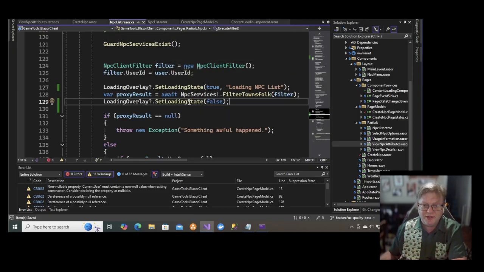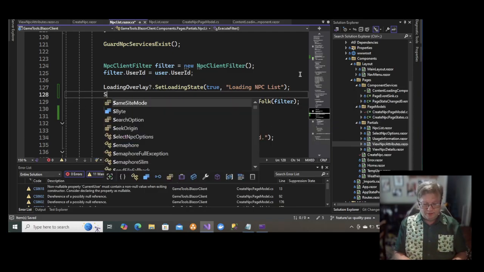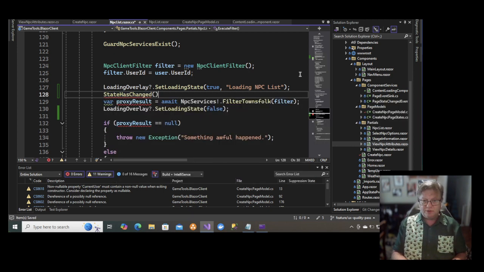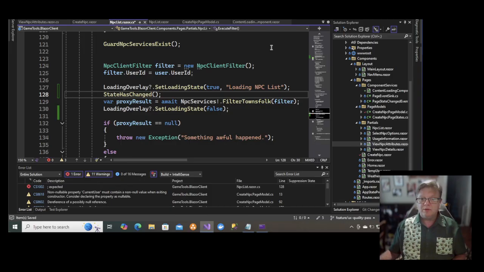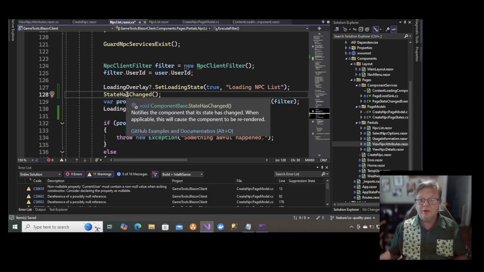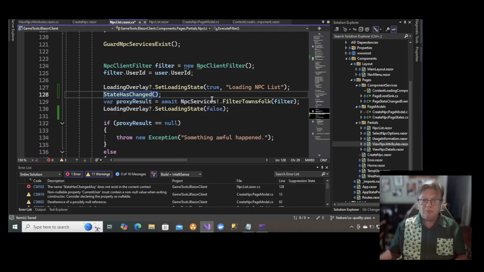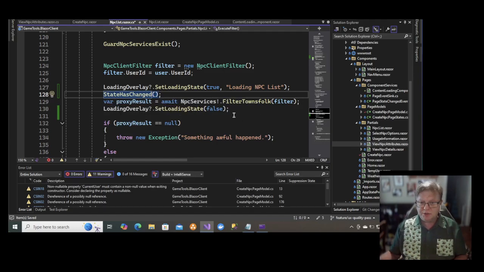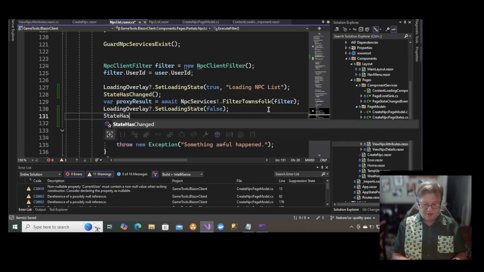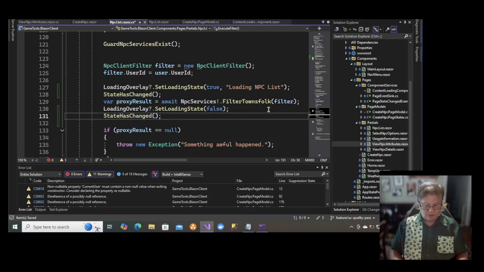Come into NPC list raiser. State has changed. Is there a state has changed async? Let's find out. Nope. State has changed. State has changed. Save. I don't like doing that here. That feels funny to me.